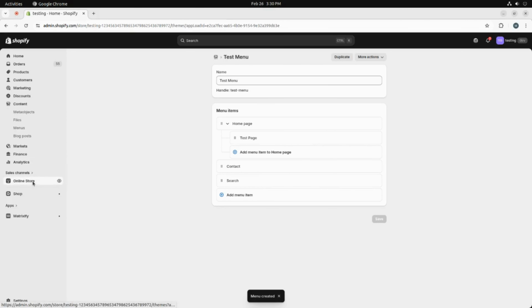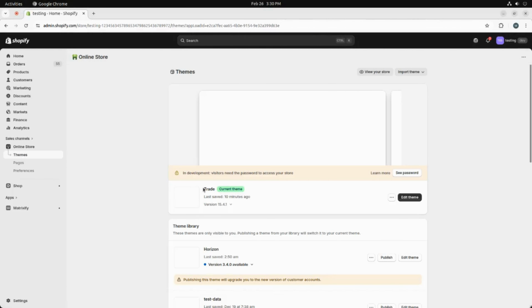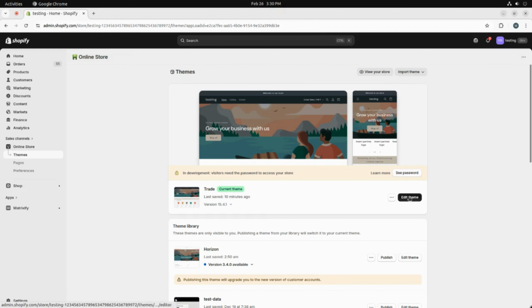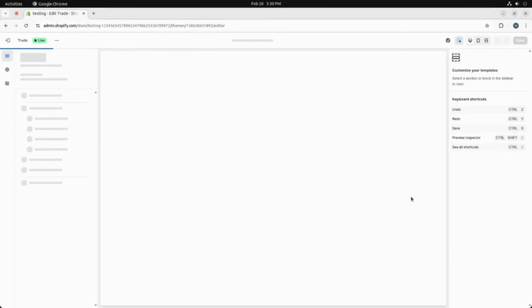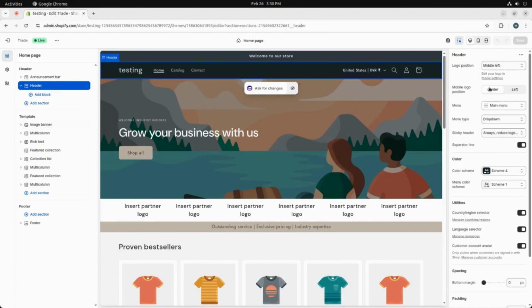Now go to Online Store. You'll see your current theme, for example, Trade. Click on Customize. On the left side, select the header section. On the right side, you'll see different settings. Look for menu type and change it to Mega Menu. Then select your newly created test menu and click on Save.